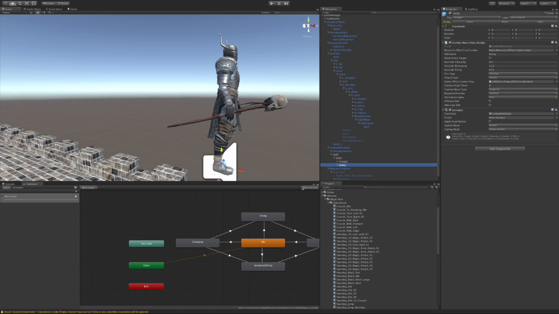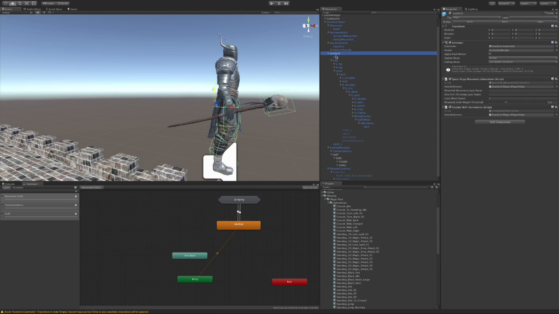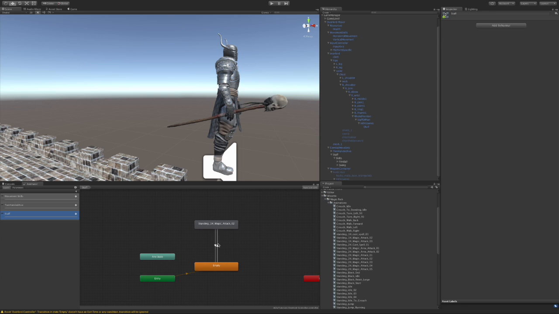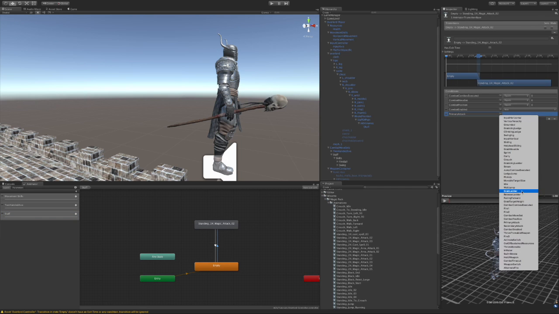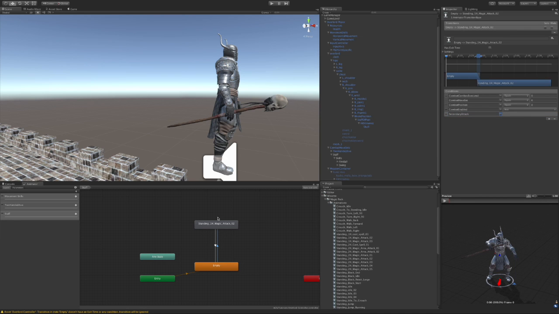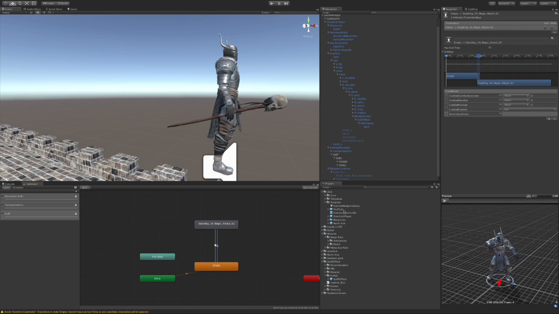Okay, so did we? No, we didn't add the swing attack. You know what? I need to change this also. This one should be the secondary attack, and then we take another swing from the melee aspect.